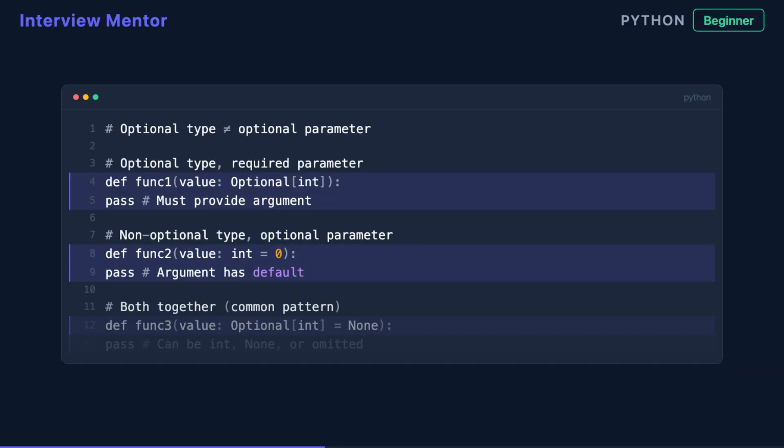Now here's the critical distinction. Optional does not make the parameter optional in function signatures. If you want an actual optional parameter, you need to provide a default value. You can use Optional without a default, and you can have a default value without Optional. They're independent concepts that just happen to work well together.